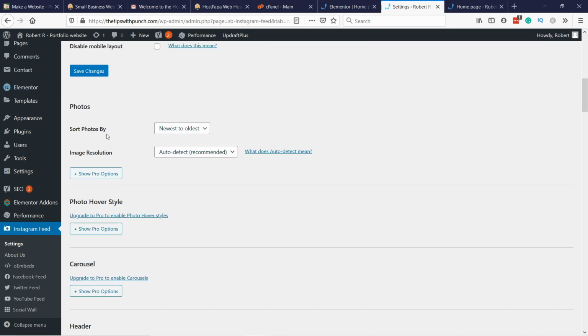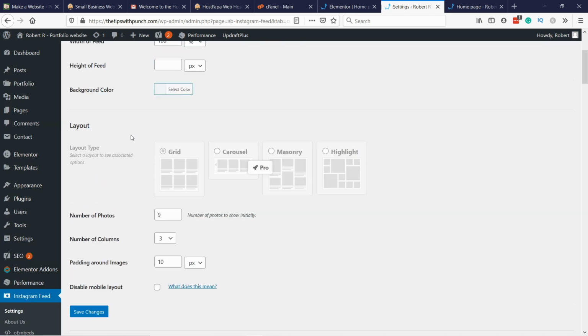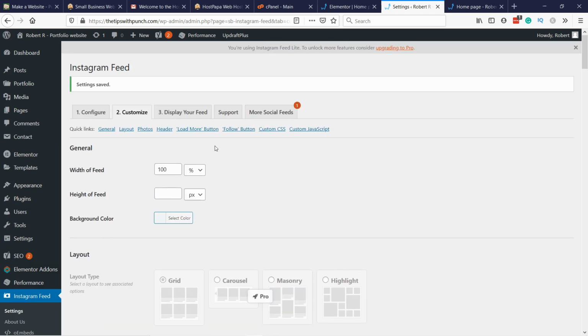Also, you can sort the photos. Really up to you how you want to change this. And I think the basic setup is actually quite good. I'm not going to go into depth of this plugin. What we can do now is go to the tab display your feed.